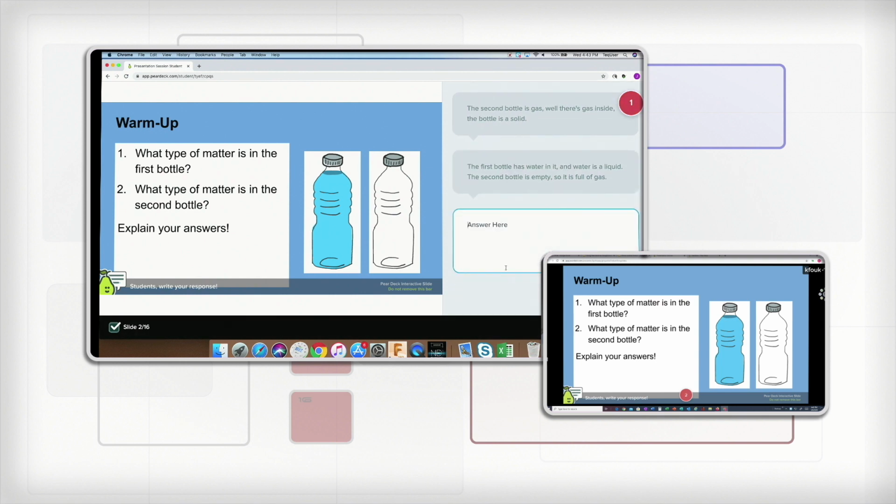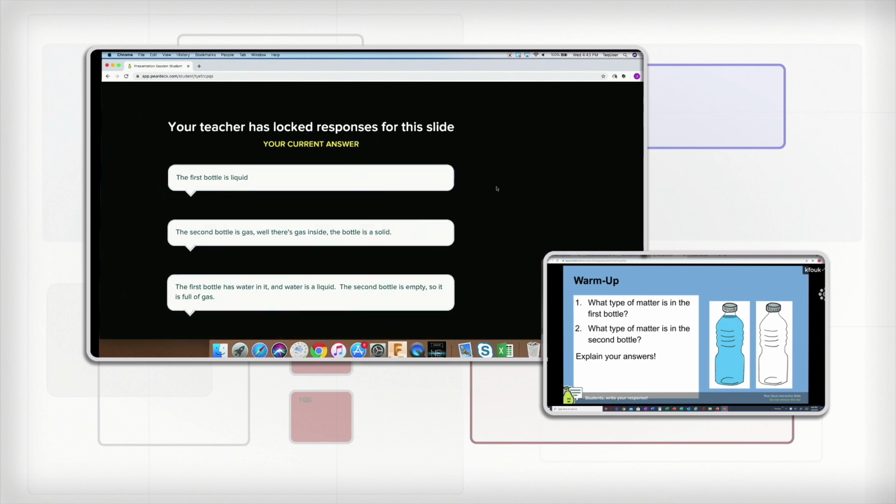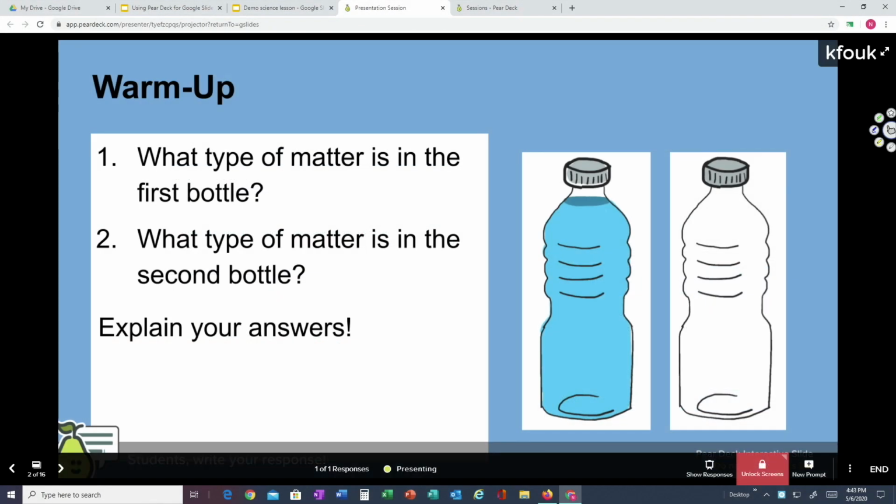So you'll notice that countdown appears on Joe's screen, and it starts off as green when he has all the time remaining, switches to yellow when the time is a little less, and then when time is getting very urgent, it switches to red. Now it's going to show on Joe's screen, it says your teacher has locked responses for this slide. It's going to show him his responses that he has. On my screen right now, it's not showing any responses.